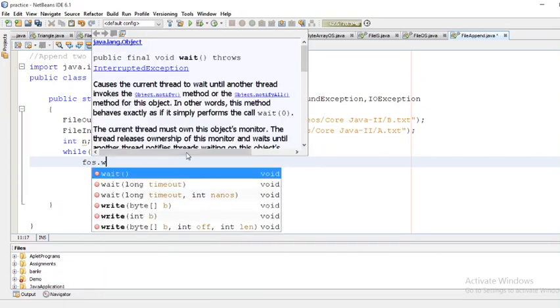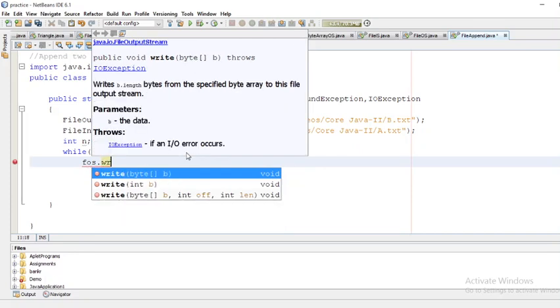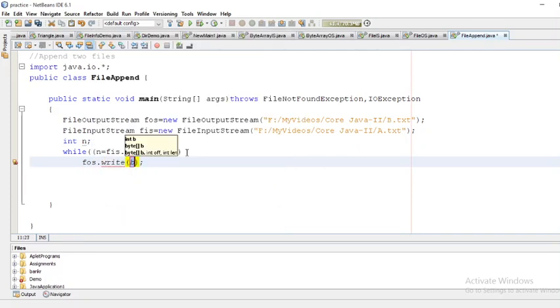fos.write, byte by byte we will write, and directly we can pass this n, because the write method takes an integer argument. Whatever we want to write is already in integer format. In n it is available. Directly we can use this n for writing. So fos.write(n). Whatever contents come from file a.txt, byte by byte, this byte is converted into integer, and this integer as it is we will write into file b.txt.